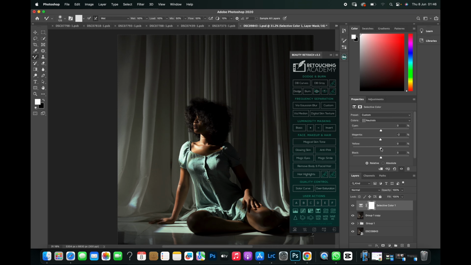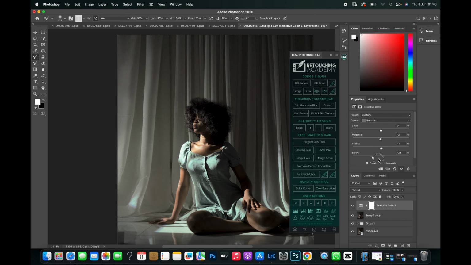I'm going to bring, let's see. No, let me add a little of this warmth feel. Just +2 is fine. +2. Then come down to the blacks. Let's see what this is doing.